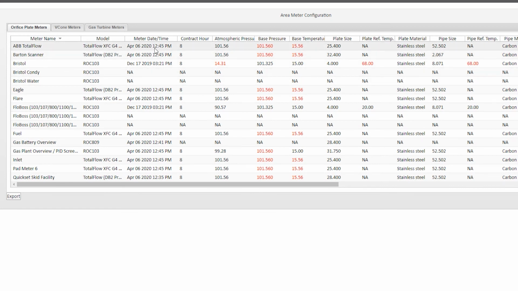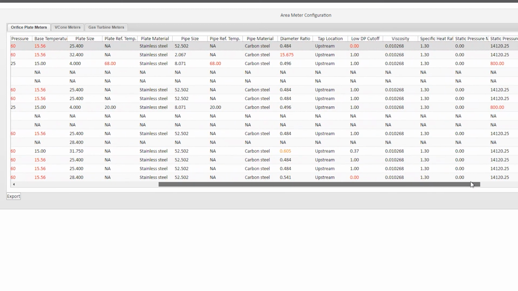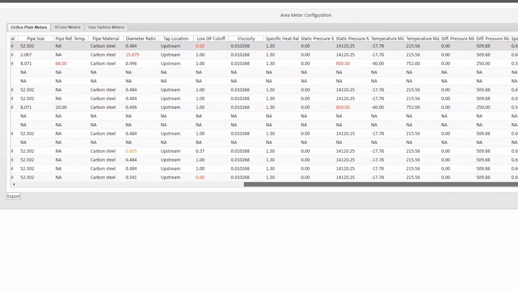If you select the meter configuration, again by area or by company, you get the meter name, the model, the meter date and type, the full configuration of that meter, things like your contract hour, your plate size, your pipe size, your tap location, and of course the entire configuration for that meter.